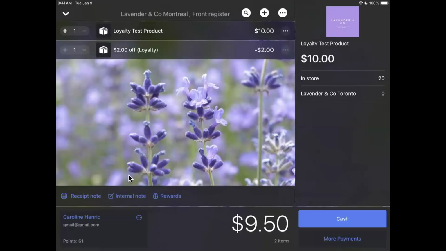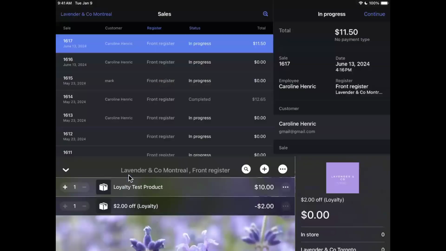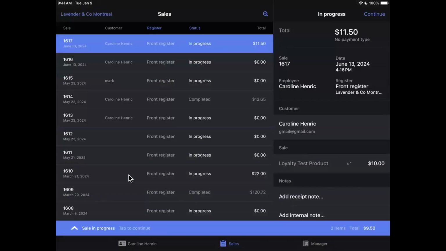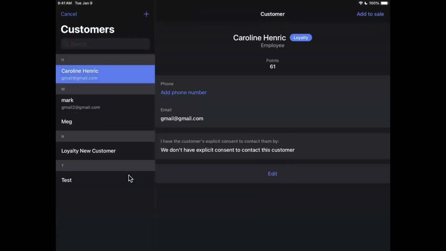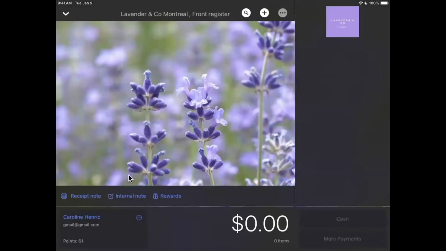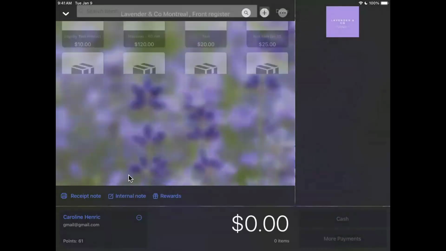Now, if I wanted to not use this reward, let's say we cancel this sale entirely and just start a new sale. The other option, just to show you what it would look like if we were using the other loyalty reward, so the product instead of the discount reward, I just want to add that in here.